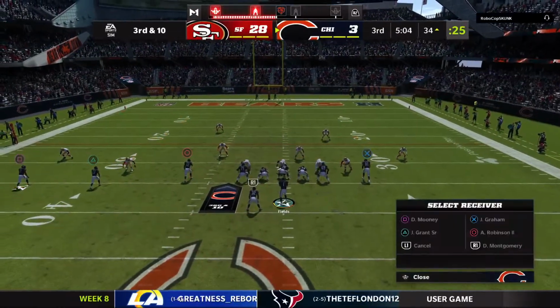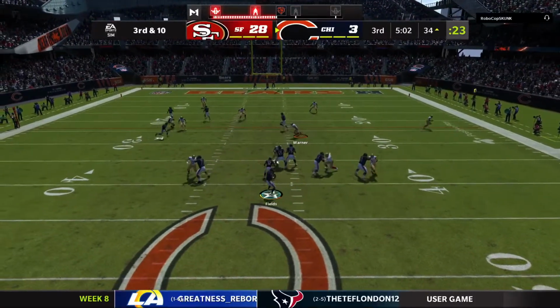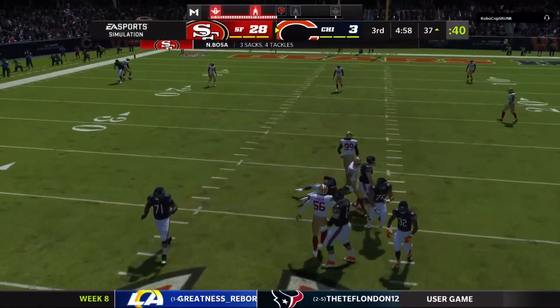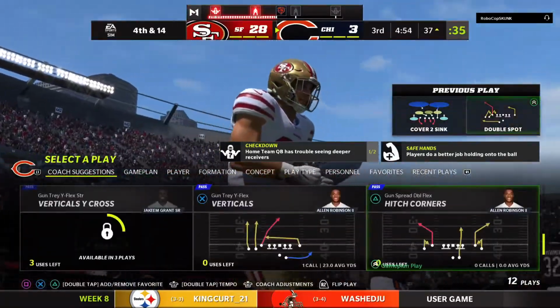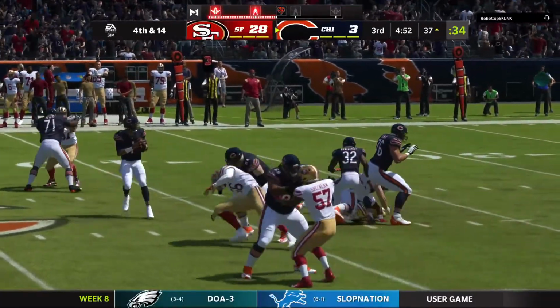Yeah, they've set the tone. It's one thing to set the tone, another to come in here on the road and set the tone. Under pressure, and he will go down. Sacked back at the 38. Nick Bosa in there to get him, and on the season now, that is 9 sacks for him.